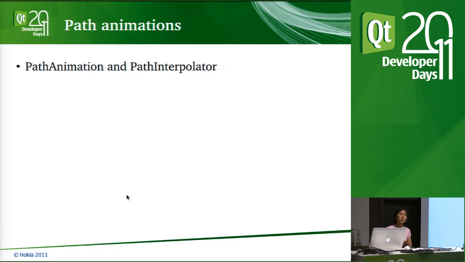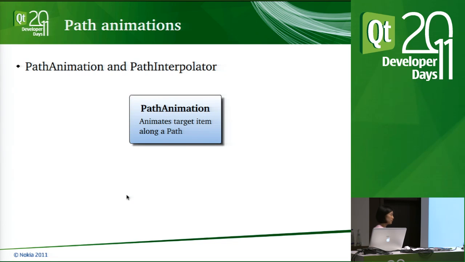In QtQuick 2, we've also added path animations, which is really cool. Vote for path animations. So in QtQuick 1, if you had a path object, that mainly revolved around the use of paths in PathView. But in QtQuick 2, you can also use it for animations. So the main elements here are PathAnimation and PathInterpolator.